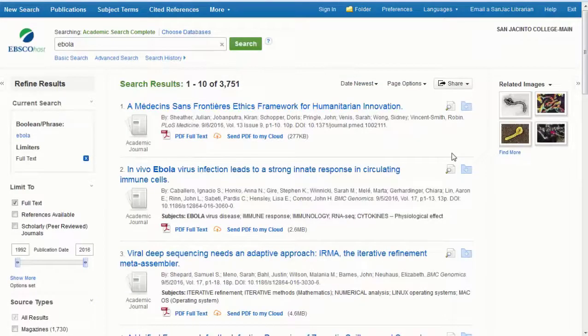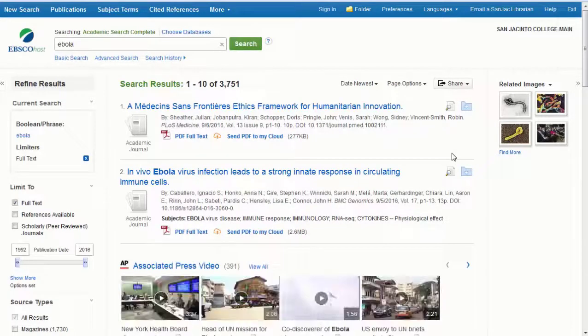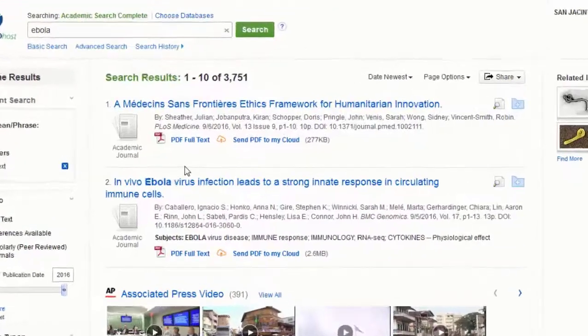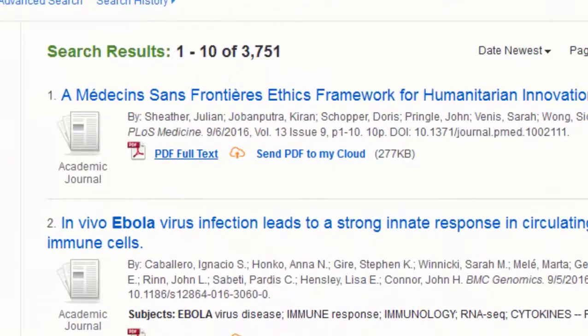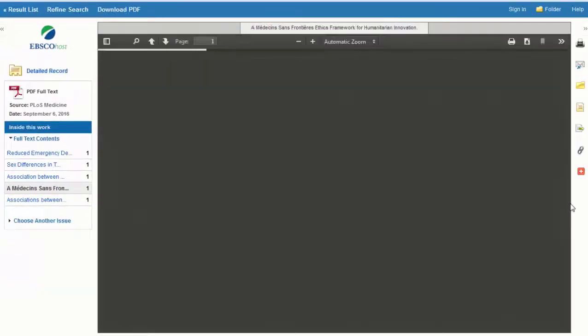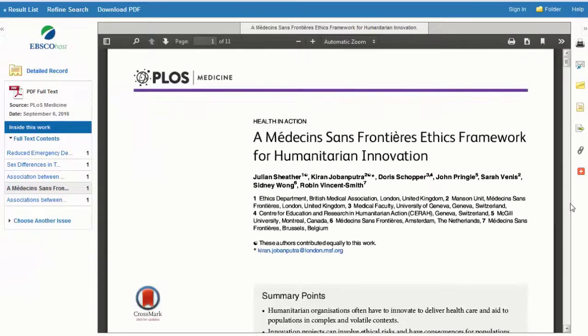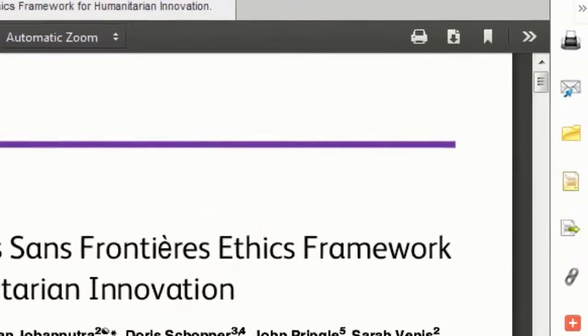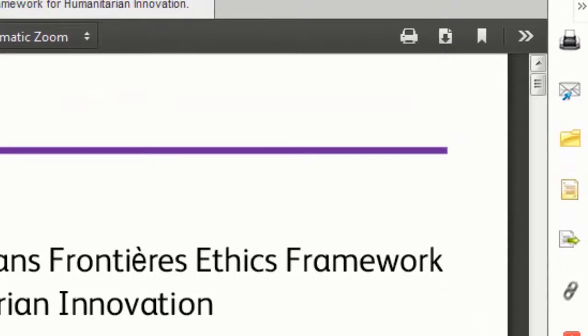Your results list will contain articles that the database has on your subject. Click on PDF Full Text under each article description to view the article. Once you're viewing the article, there's a very small tool palette on the right-hand side of the screen that you need to be aware of. The tool palette will allow you to email the article to yourself and to cite the article in any one of a number of citation formats, including MLA and APA, which are commonly used in college writing.